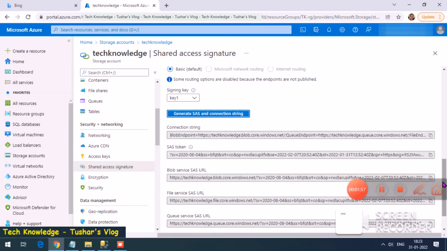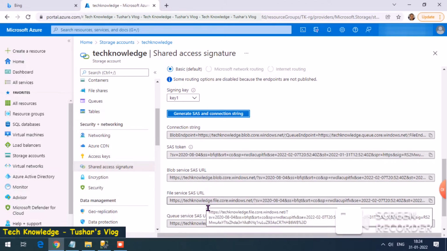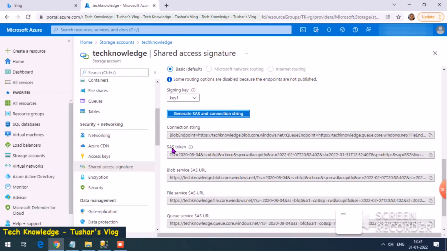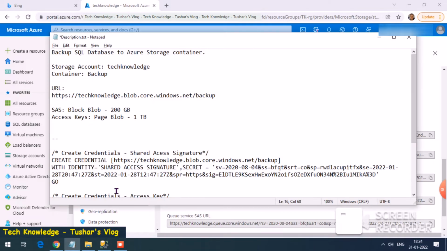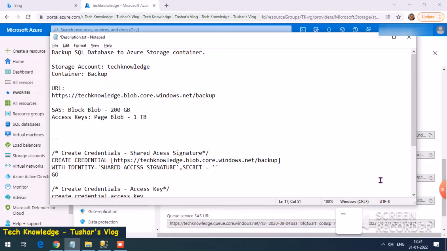So there are connection strings, there is SAS token and so many other things, but what we are concerned about is a SAS token. So let's copy it. Let's go back to our query. And the SAS token part, I'm going to delete the existing one and paste the new one.